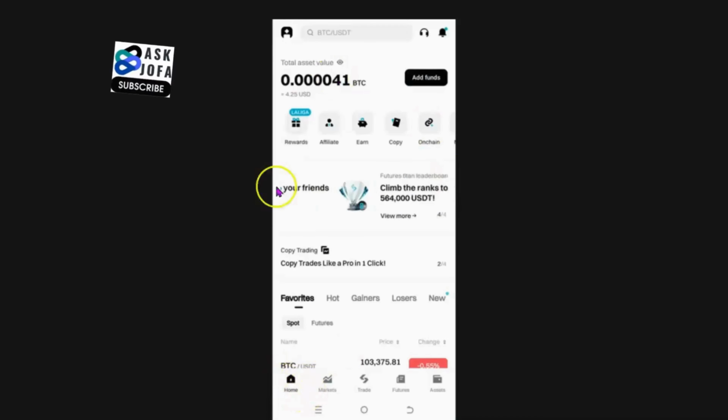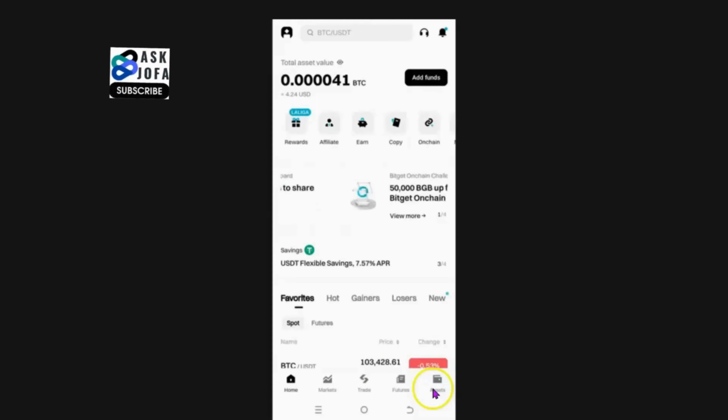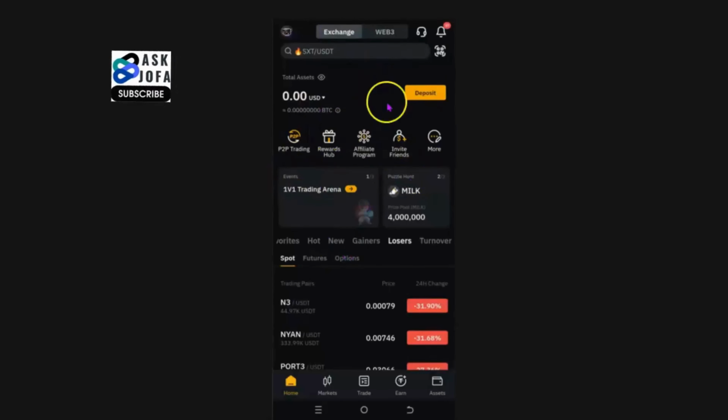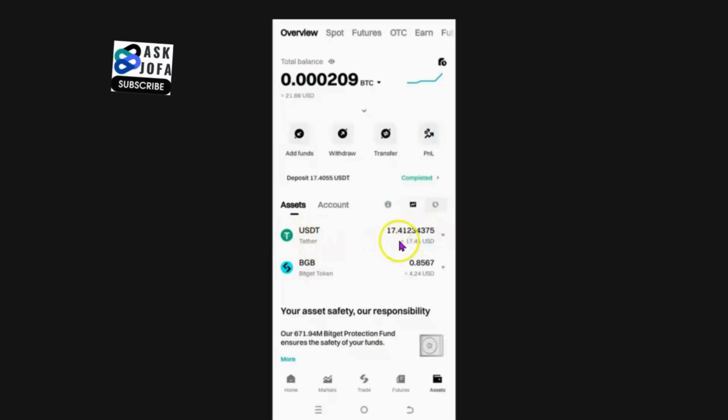This is Bitget home. The current balance I have is $4. You just continue to refresh and you can click your asset again. Look at it. Deposit 17.4 USDT completed. You can see this is the Bybit app. There's no more funds there. You can see USDT is now zeroed and you can see the 17.4 USDT inside the Bitget exchange app. So this is how to receive USDT from Bybit to your Bitget exchange using your Bitget exchange app.